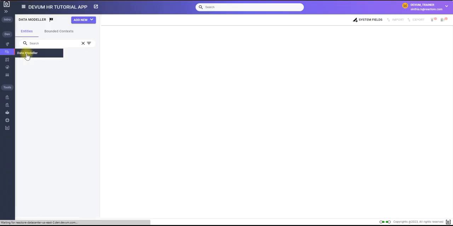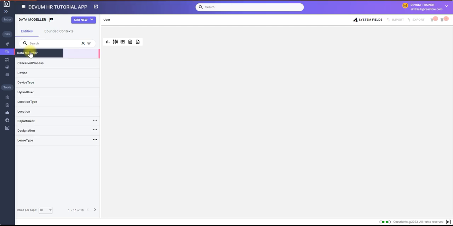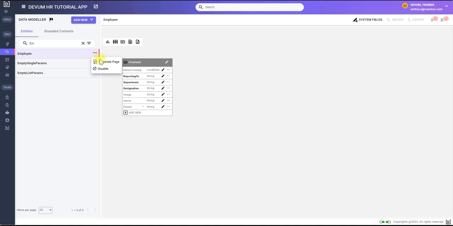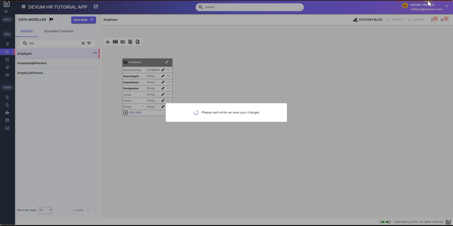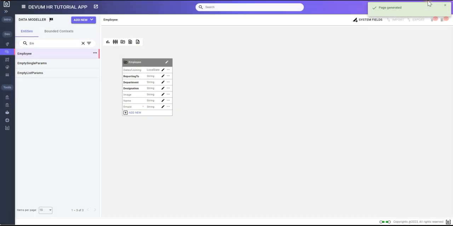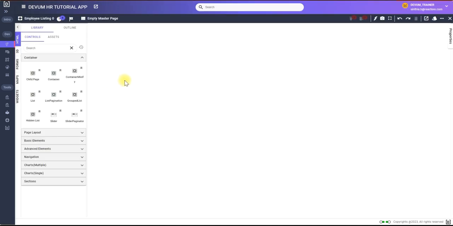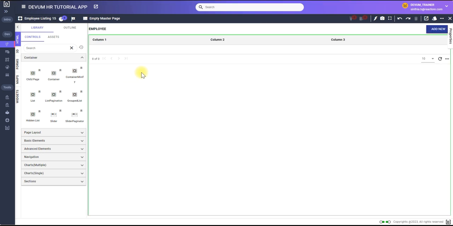To get started, go to the Data Modeler section located in the Dev space. From there, select the specific entity, that is, employee, that you want to work with. Once you've selected Employee, click on the three-dot menu icon beside it. A pop-up window will appear. In the pop-up window, choose the Generate Page option to proceed.